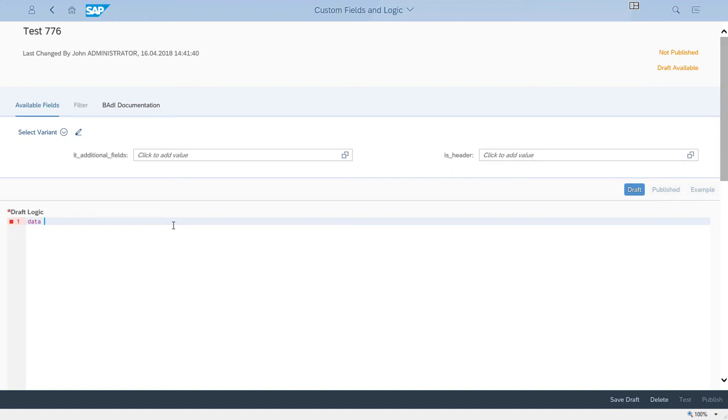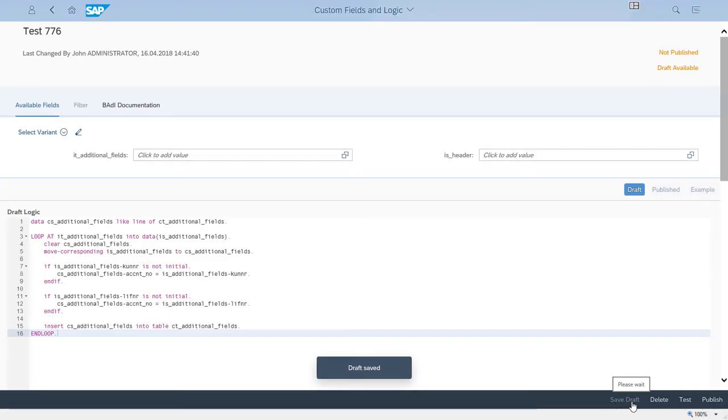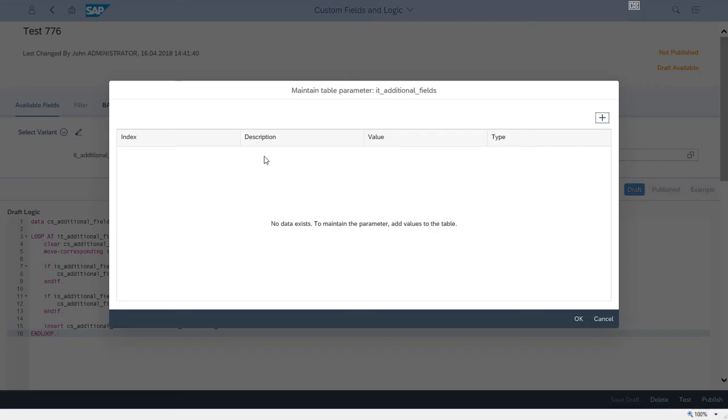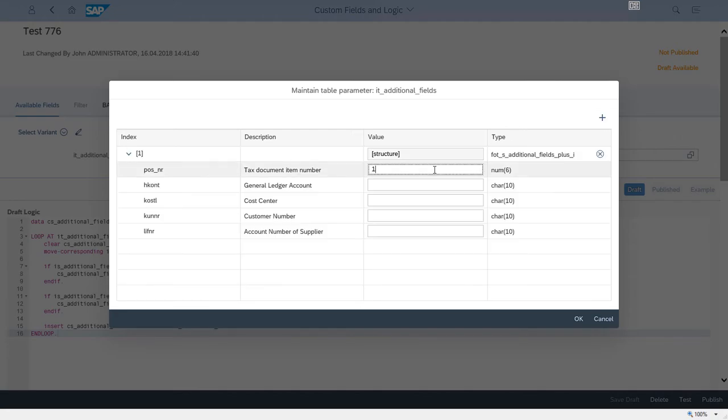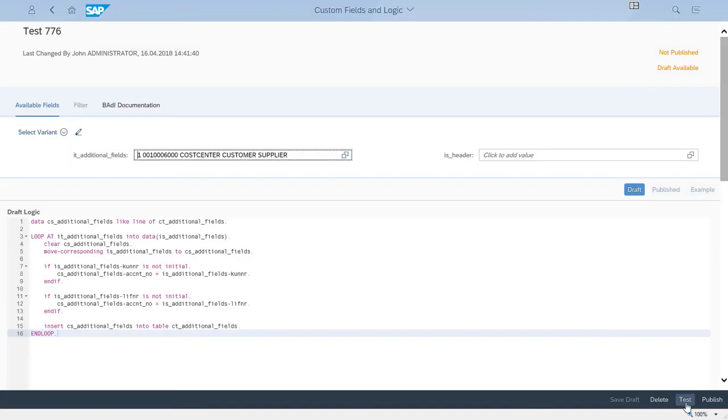I enter the draft logic using the code editor, and then save my draft. To test my custom logic, I select one of the available fields and define input parameters as test data. There. Now that I've defined the test data, I can select Test.